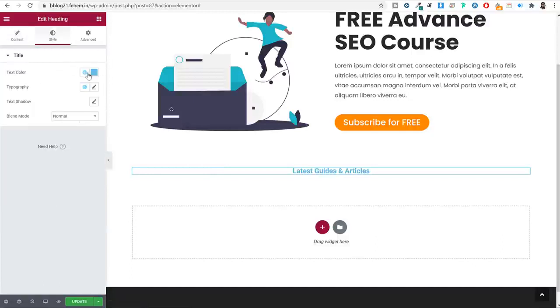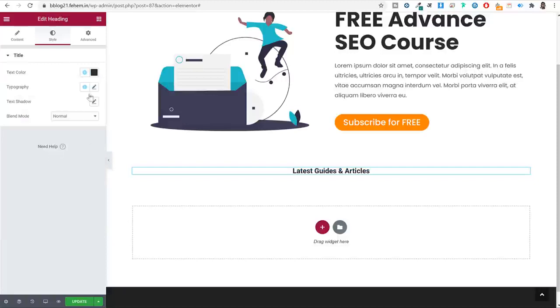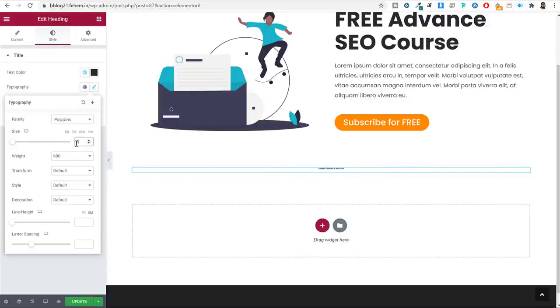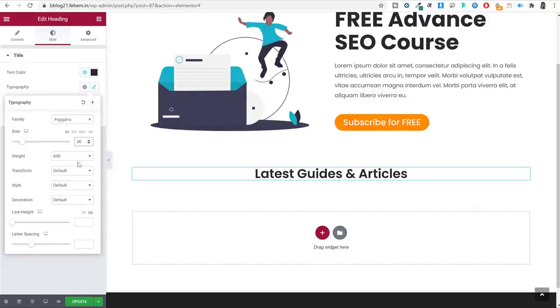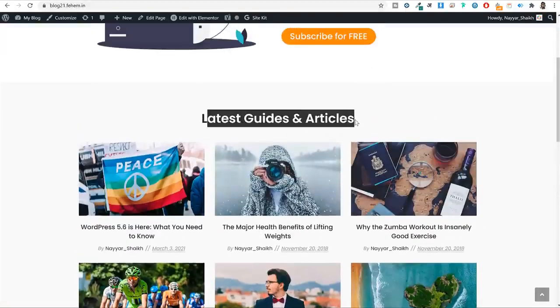Now I can go to style and let's change something. So first of all, again, to change the color, we can simply click on this globe icon and select 2B, this color. We can select this Poppins, and we can increase the size. So for this, I want to make it 36 pixels, and 600 is looking fine.